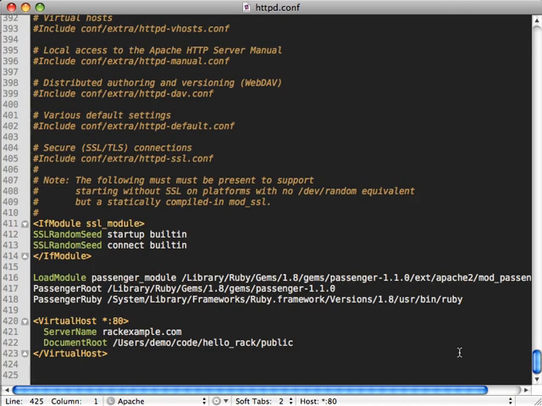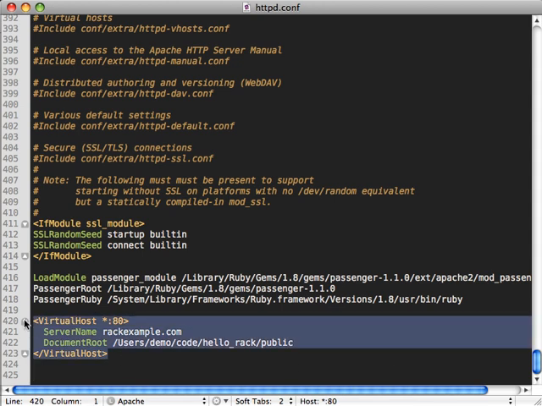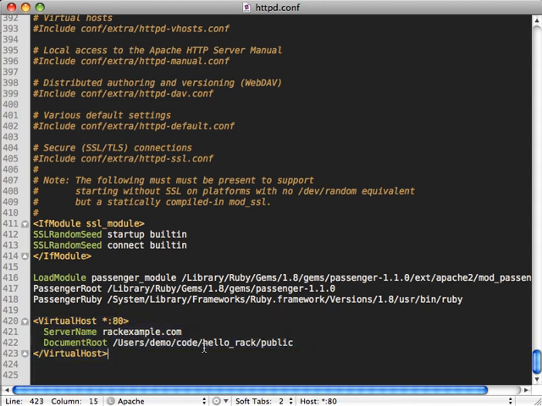Deploying the application couldn't be easier. Once you have Passenger 1.1 installed, just add a simple virtual host to your Apache config and point it to the public folder of your rack project. Then after you restart Apache, you can just point your browser to localhost, and there we go. There's our Hello World rack application running on Apache using Passenger 1.1.